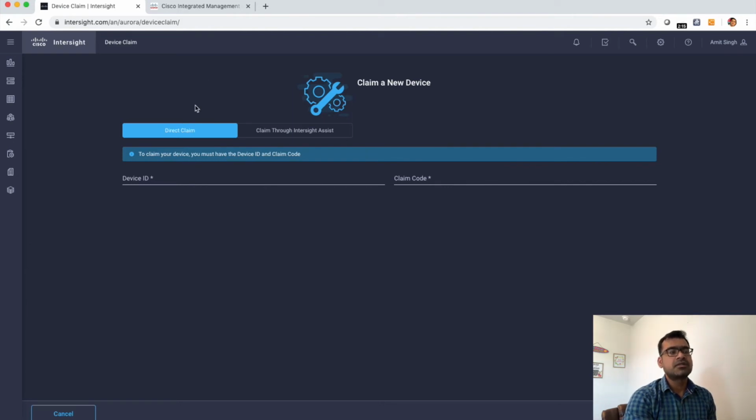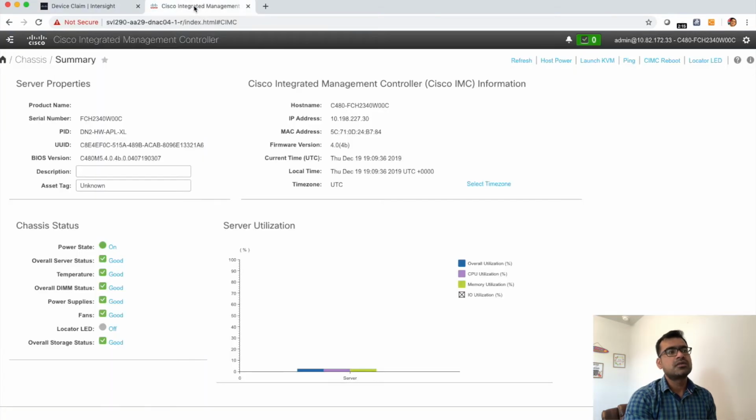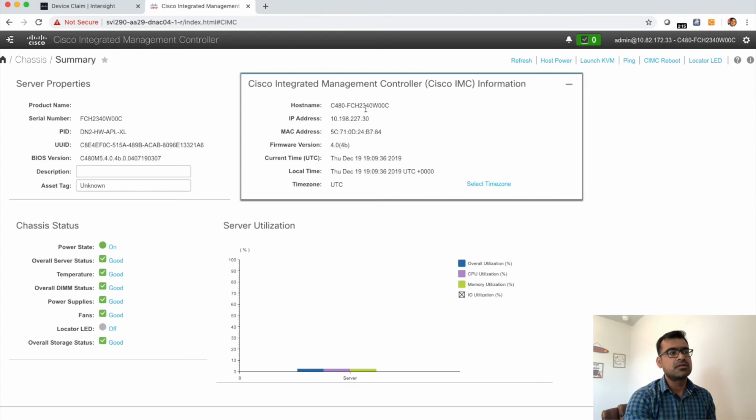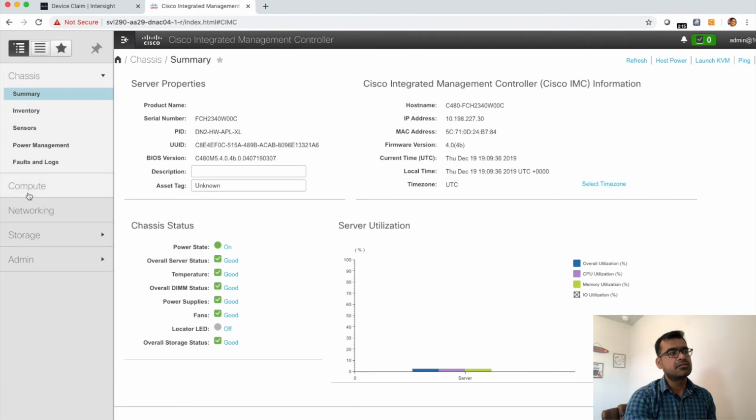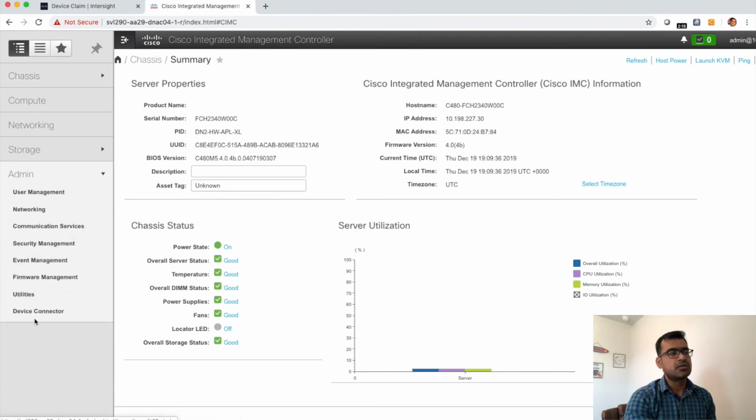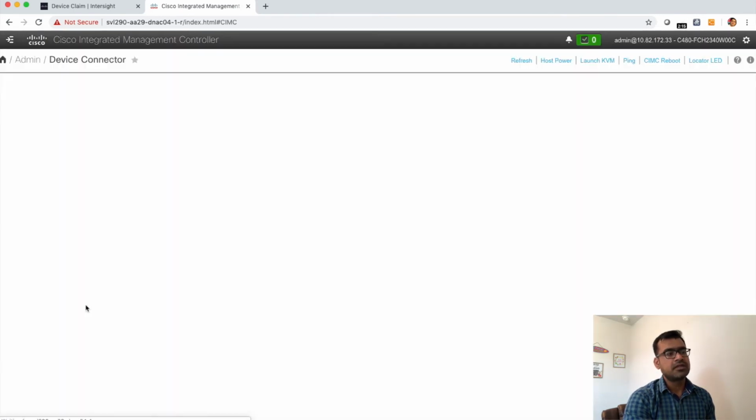These two pieces of information are available in UCS CIMC. So go to your UCS box, log into CIMC. This is my UCS box, CIMC of the UCS box. You can see that it is a C480 box, and click on this menu item, expand this, go to admin tab, go to device connector.